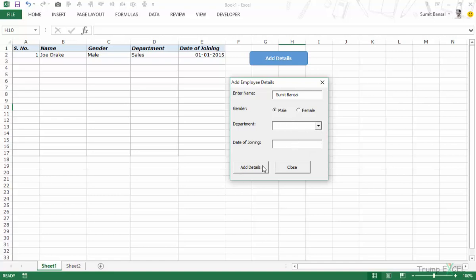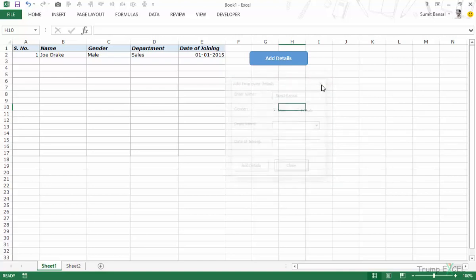The problem is nothing happens when I go to add details. So if I add details, nothing would happen. Nothing happens if I click on close, because we have created the user form, but these elements don't talk to each other, and we need to make sure that we have the required coding in the backend where these elements would talk to each other. So let's see how to do this.